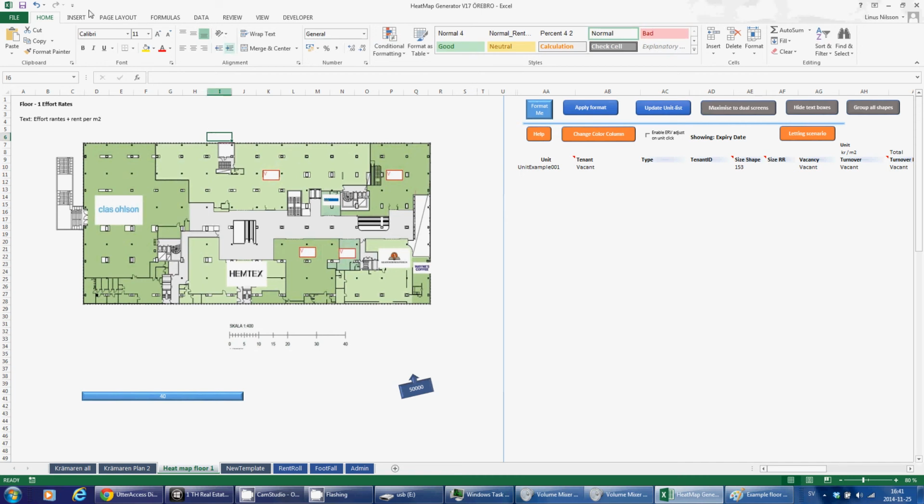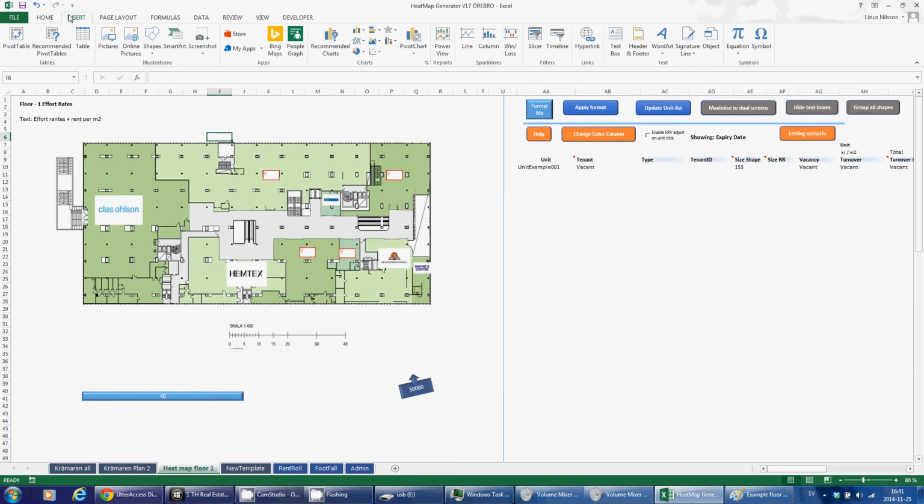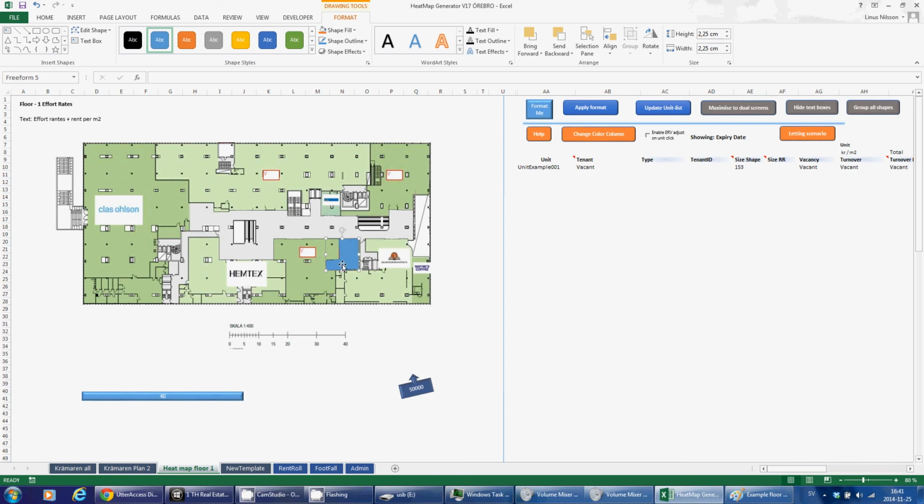Once you've done that, you can start adding shapes which will represent your units on the heat map. You do that by clicking Insert, Shapes, and then use the Freeform tool to add new shapes. You simply click corners of the unit you want to add. This gets a little sloppy, and then you link it together by clicking where you started. And Excel will create a new shape for your freeform shape that represents your unit.